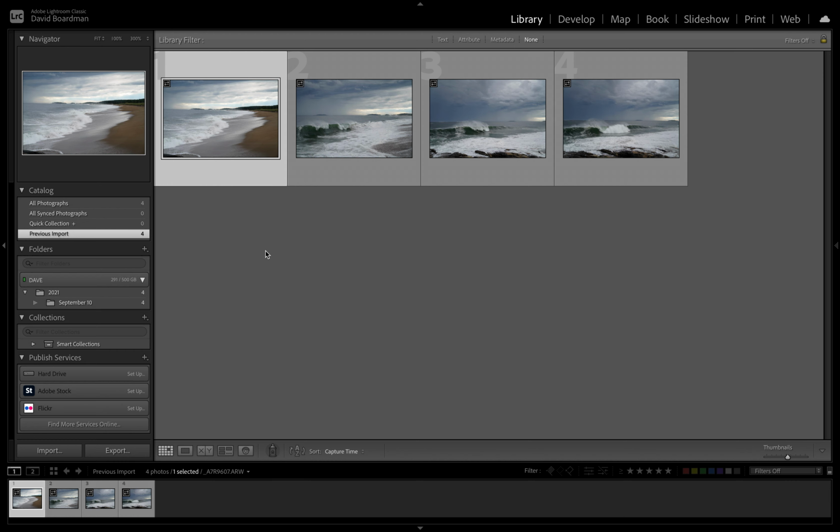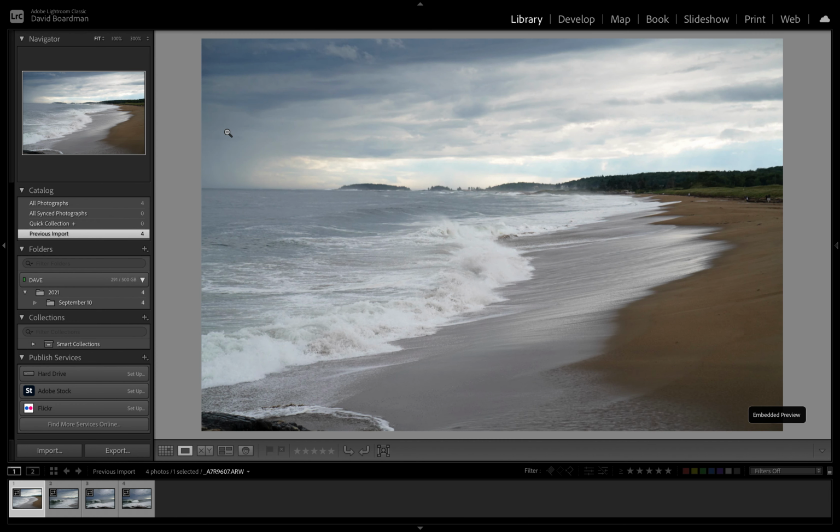And now it's done, and that looks great. But I really want to see them in the right way. Now this is called an embedded preview, and it's a really low quality version of my photo. My photo is actually going to look much better than this. It's kind of out of focus and a little fuzzy, with no detail.